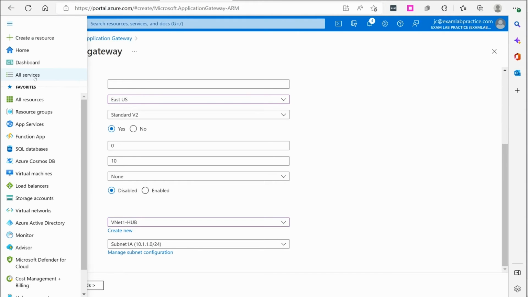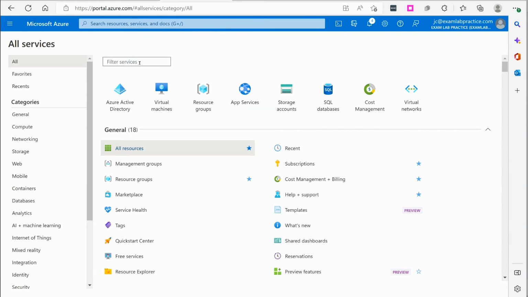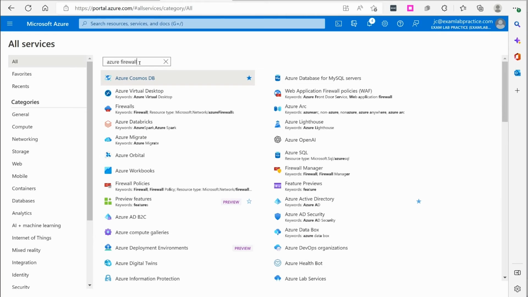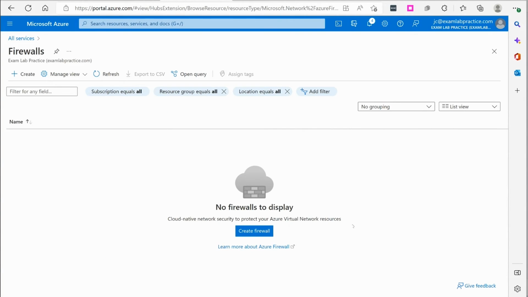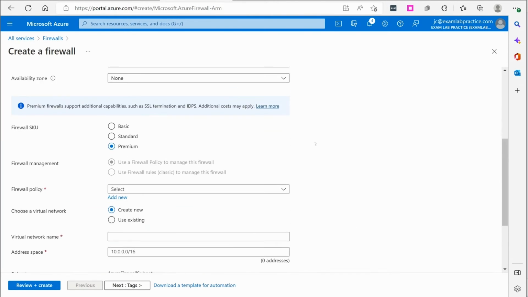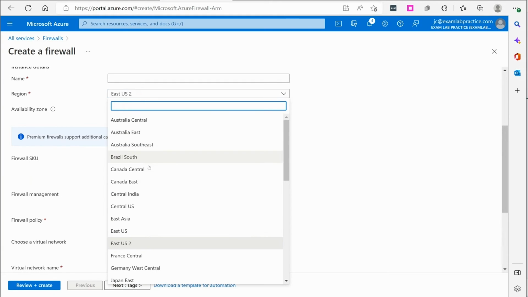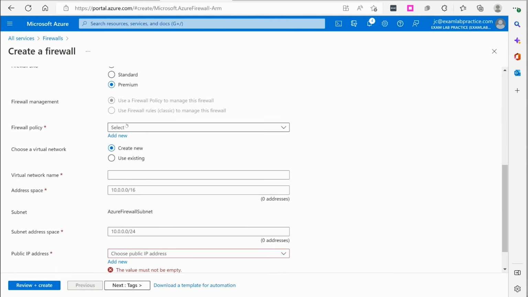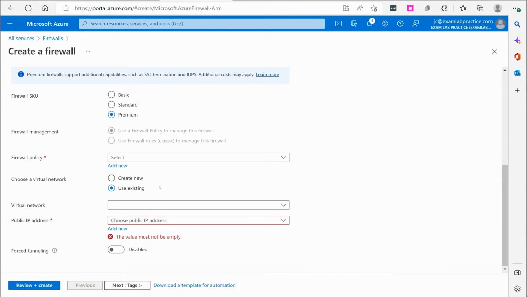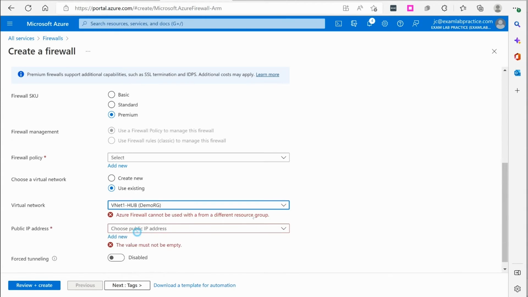How about the Azure load balancer? I'm sorry, Azure Firewall. If I go back to all services and put in Azure Firewall, let's go right here to firewalls. Click create. And again, I know I sound like a broken record, this is not the video where I explain firewalls. But if we go here, let's make sure we select East US, and then go down here. So look, I'm going to try to use an existing virtual network. I'm going to try hub.